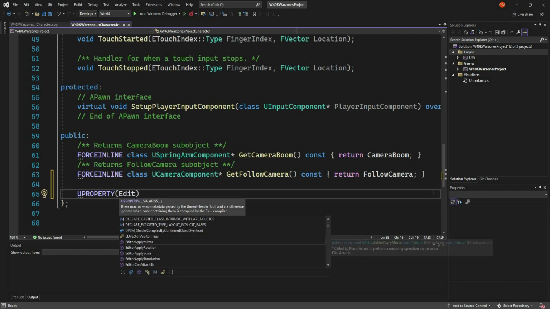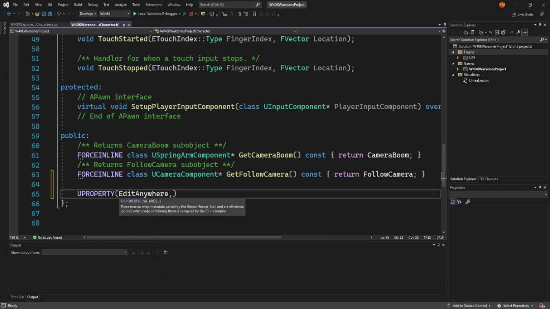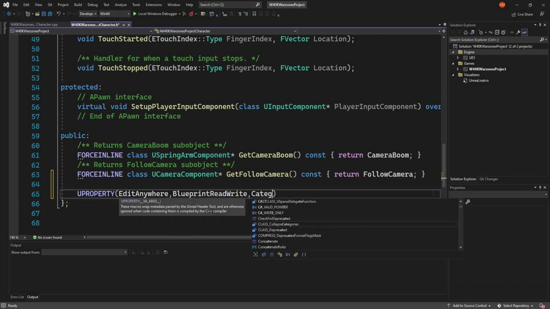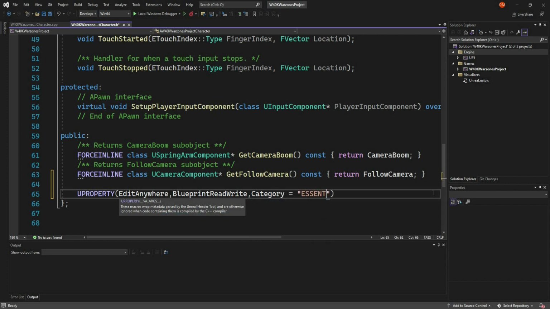EditAnywhere, comma, BlueprintReadWrite, comma, Category equals Essentials.